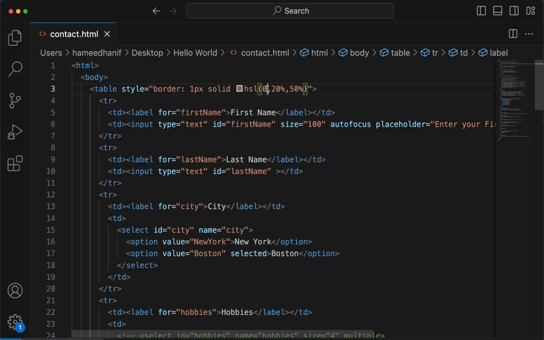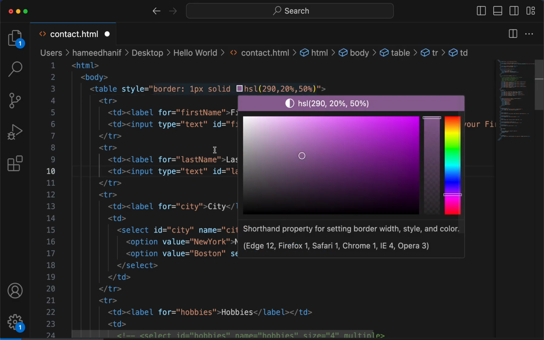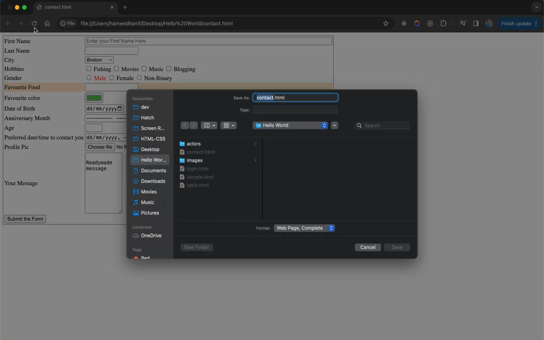Let's try to increase the range. Let me do this. Let's say this is 30 degrees. This is basically degrees, so I could go up to 360. Okay, for 250, this is the color. Let me try to make this a bit darker. Okay, so 290.